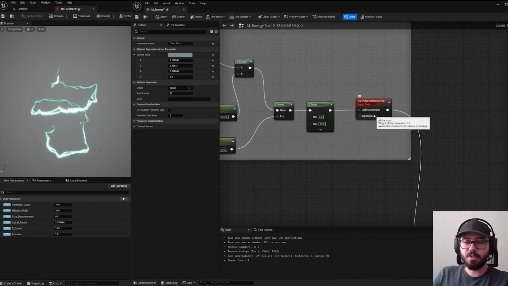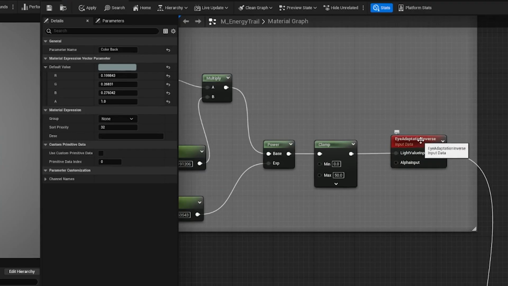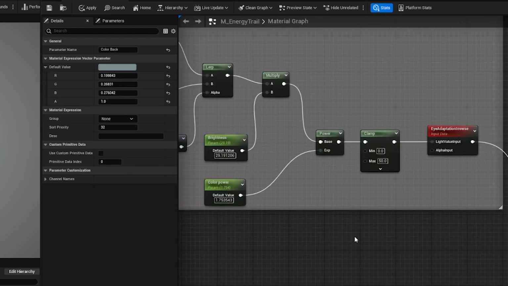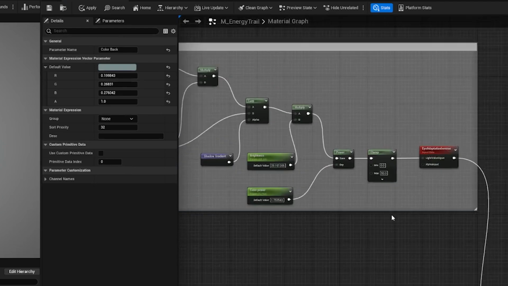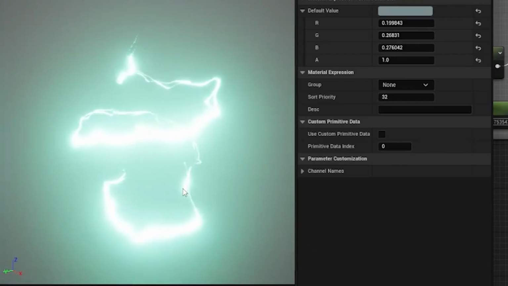And the last part of the color part of the material is this eye adaptation invert. It just guarantees that no matter the exposure value of the post effects of the level, the colors are going to be consistent. Because this thing is unlit, and it's supposed to be just an emissive material. We don't really want the intensity of the sunlight or whatever camera settings to be changing these colors. For example, if we just remove that, you can see that it's way brighter than what it's supposed to be.